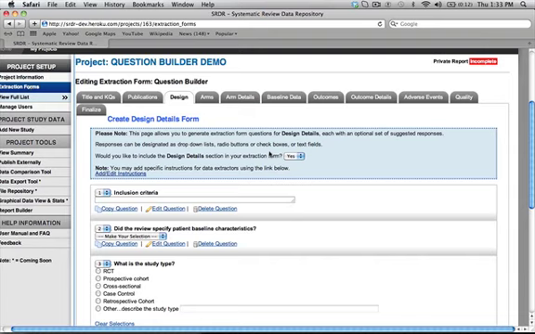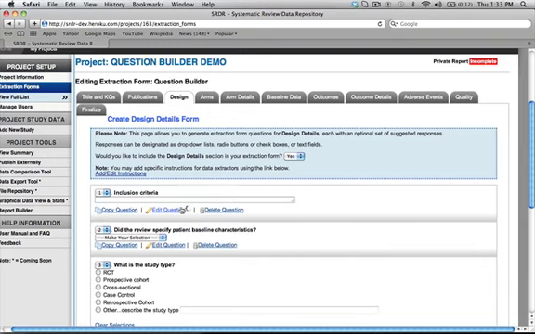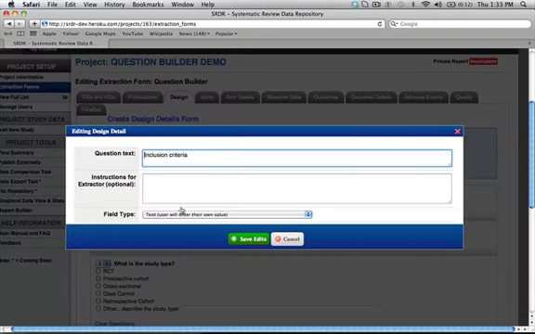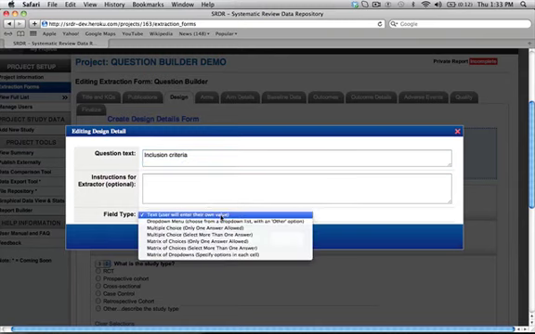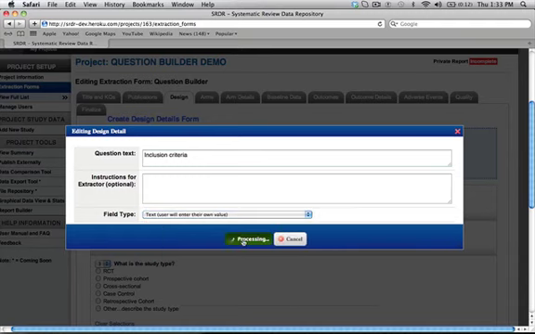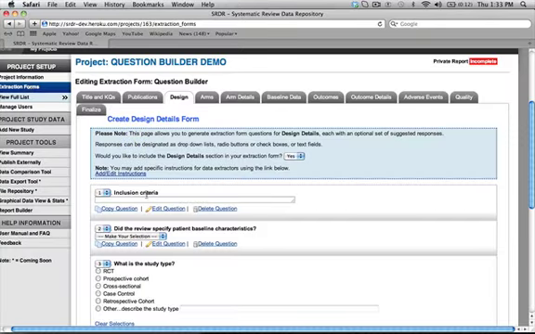First, we'll look at the open text question. The open text question is the most basic question type and allows the user to enter free text. In the first box of the question builder, enter the question text, inclusion criteria, and include any specific instructions for the extractor. From the drop-down menu, select Text. User will enter their own value. And finally, Save Edits. The question should appear in your extraction form as a simple free text cell where the extractor will be able to type or cut and paste from the study publication.